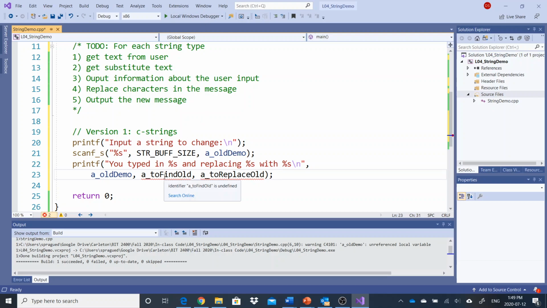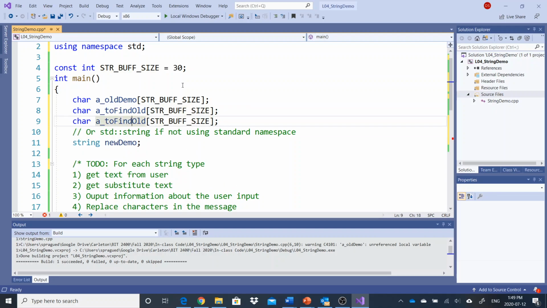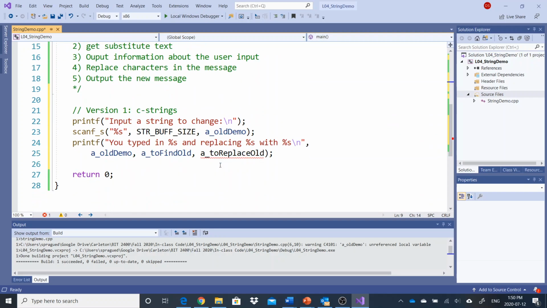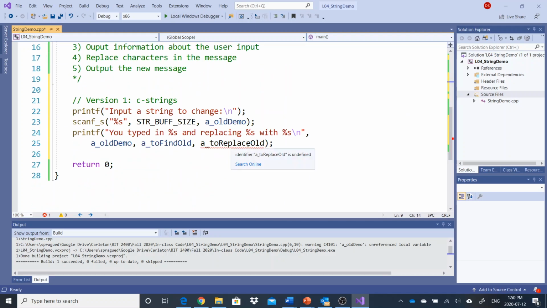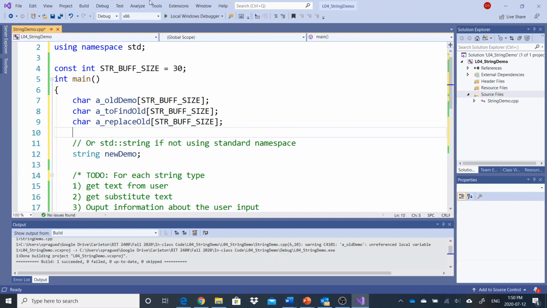All right, we're going to have to put these variables in, so let's put those variables in. I'm going to make them the same size as the other one because it's 30 characters. Who cares? A to find old. It really doesn't make any difference if this thing is 30 characters or not, right? I could do something else, but let's do to find, to, was it to replace? Not to replace, just replace old. The thing I'm going to replace it with. My R. Okay, so I have my two other strings.